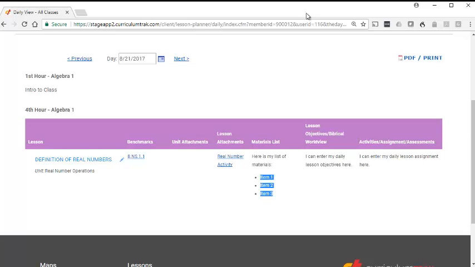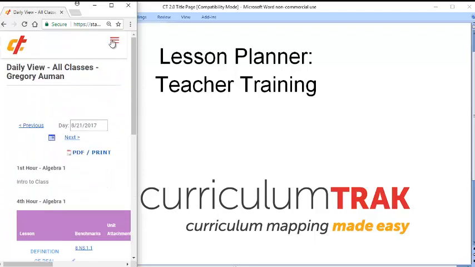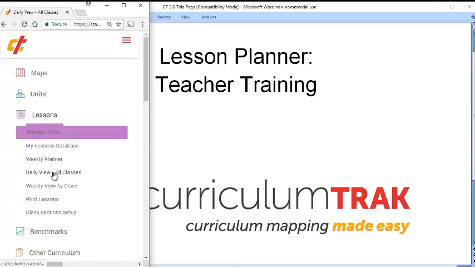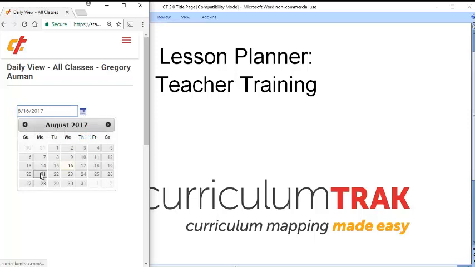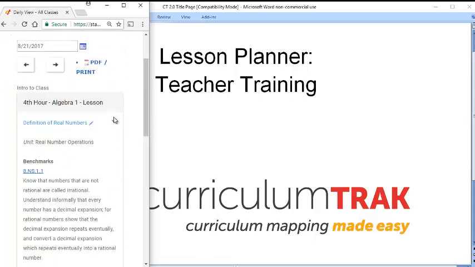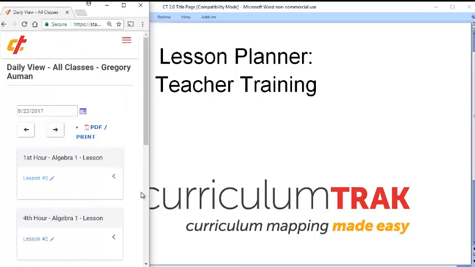And by the way, with the newer version of Curriculum Track, there's a really nice feature here in that if you want to teach from your smartphone, let's make this nice and small like what a smartphone might be, maybe about like that. So I'm going to go to that same report or view, the daily view of all classes, and let's choose the 21st. And notice it's going to have each of my class sections that I'm teaching that day, and if I click on this, I can expand it, and if I click on it again, it contracts it back again. So that's a real nice tool for you to be able to expand and collapse and see all your information.